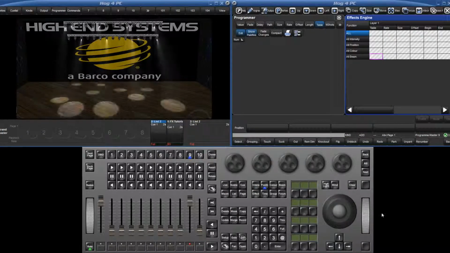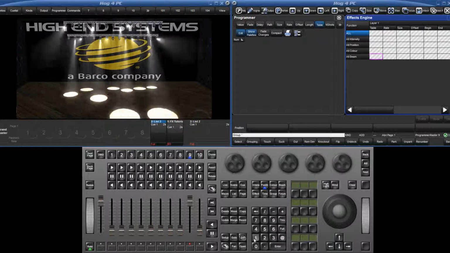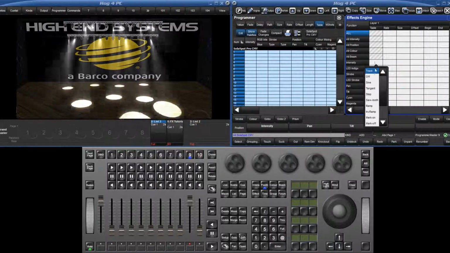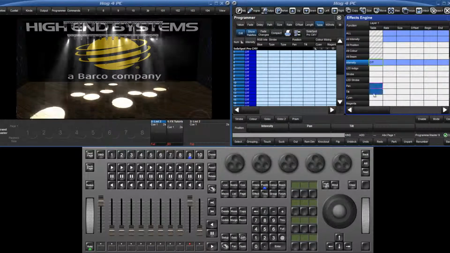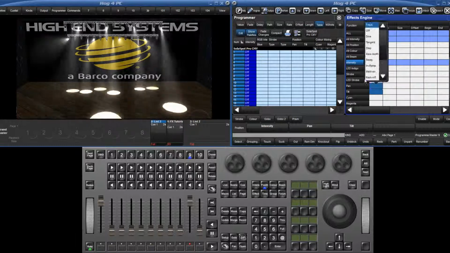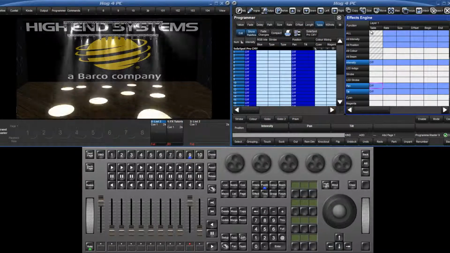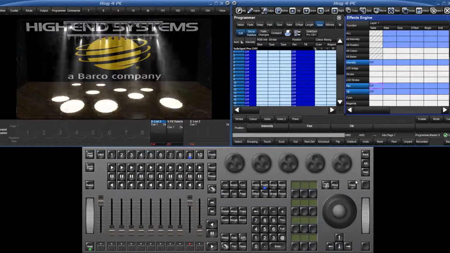To stop an effect, select the fixtures and choose Off from the table column of the effects engine for the parameters you wish to stop the effect for. You won't see the effect stop, but this off effect value can be recorded into a palette or queue.